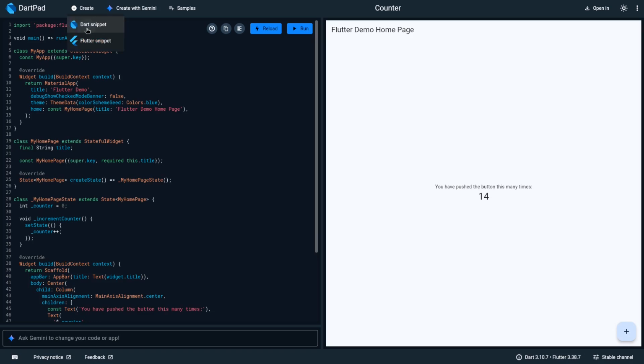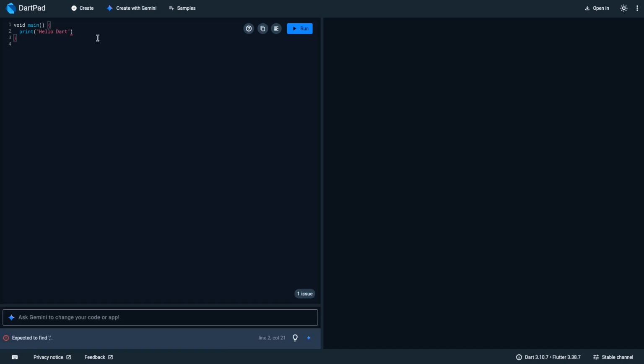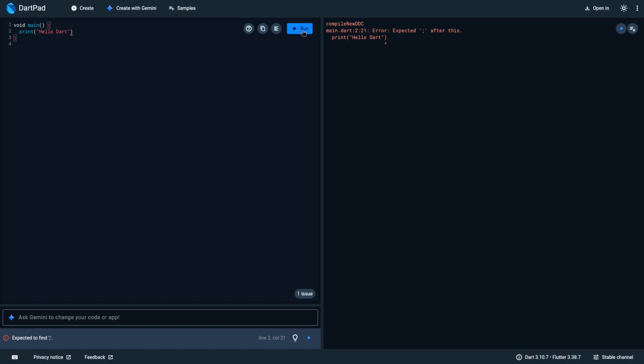Let me come back here. Let me create a Dart snippet and go back to my original program. For example, if I wrote print, hello Dart, but forgot to add the semicolon at the end. Run this program. This is our last feature before we wrap up.